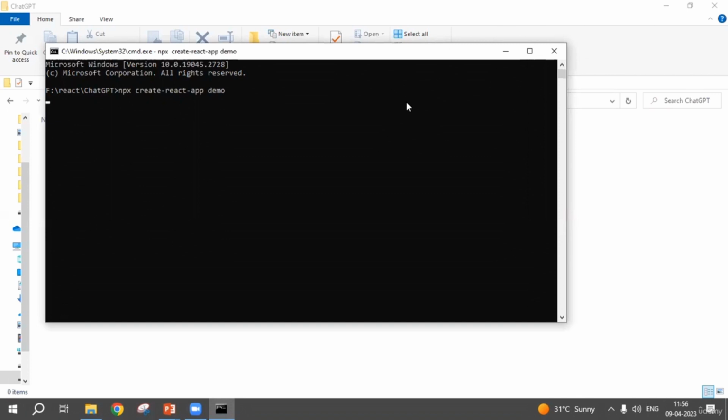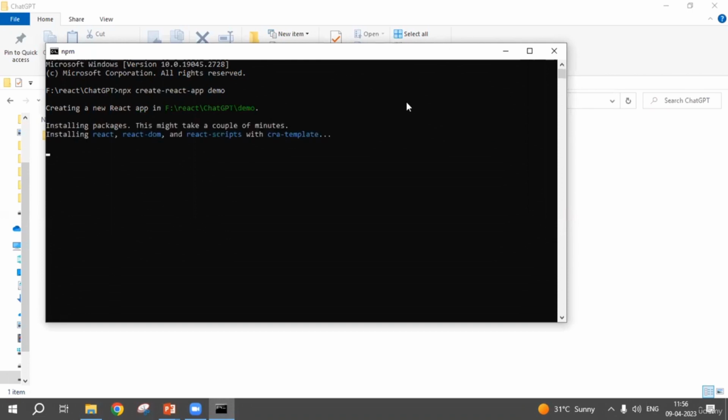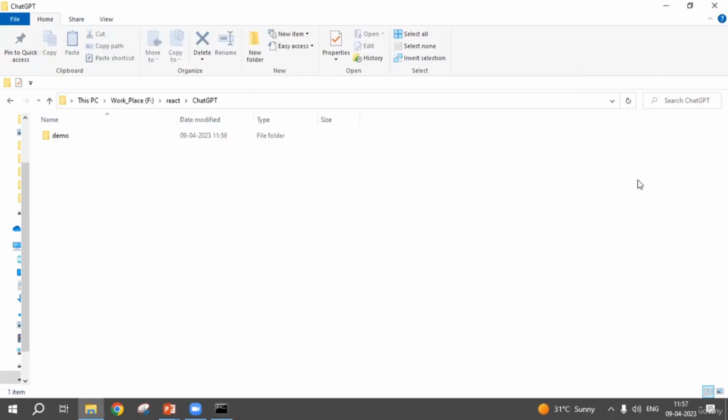So what is going to happen in this case is that the React project is created through this command line. Some code is generated, and some scripts are going to run after hitting enter. It will take a minimum of 2 to 3 minutes of installation. After that, you will see a folder created here named demo, the name we gave while writing the command npx create-react-app.